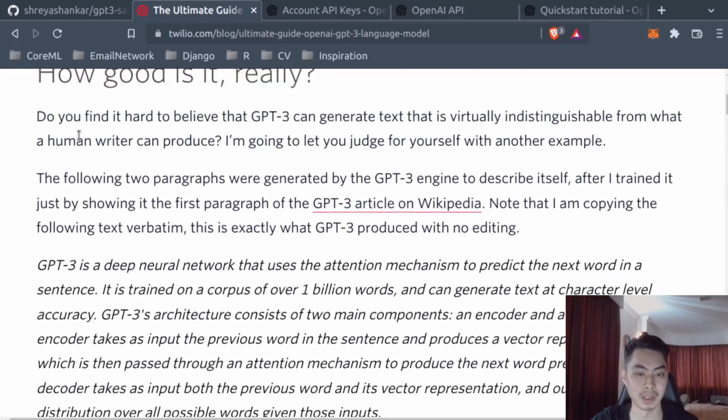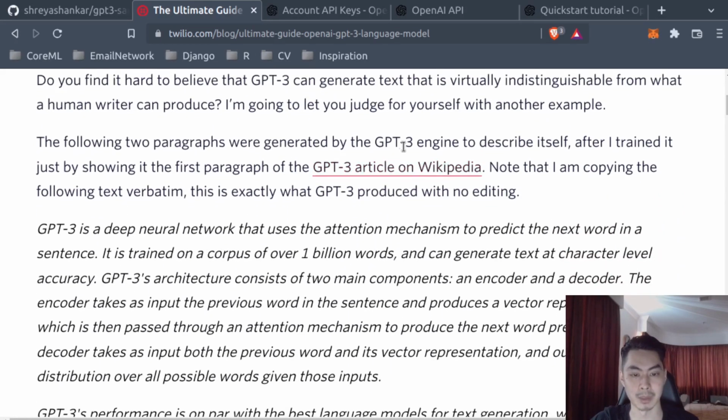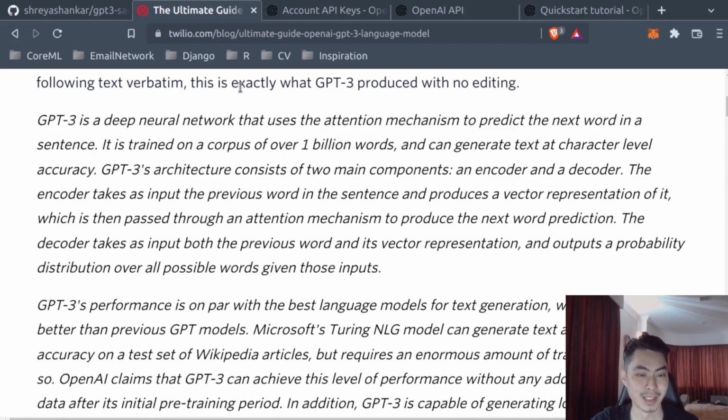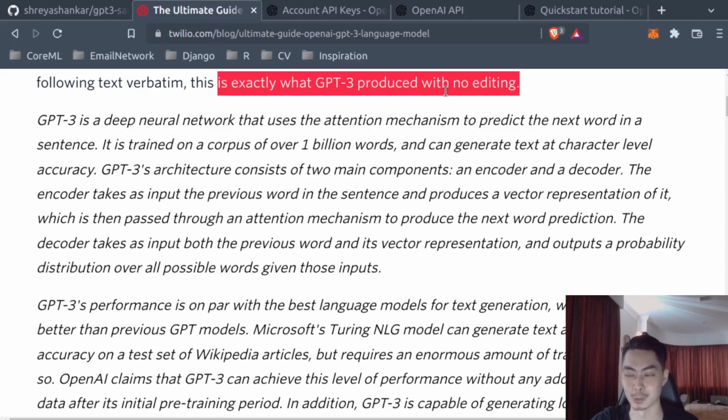And how good is it really? They tried to run an experiment using only 2 paragraphs that were generated by the GPT-3 engine to describe itself, after training just by showing it the first paragraph of the GPT-3 article on Wikipedia. So you're giving it 1 paragraph of the GPT-3 article on Wikipedia, and then you're asking it to generate 2 other paragraphs describing itself. And here it comes up with this. This is exactly what GPT-3 produced with no editing.